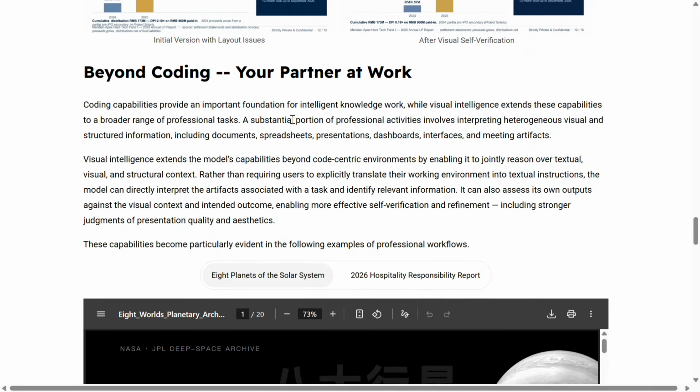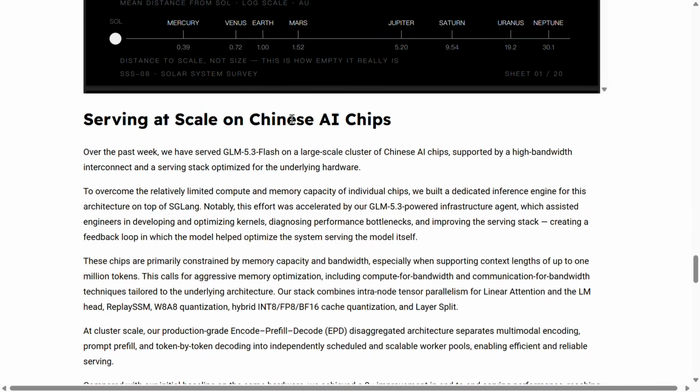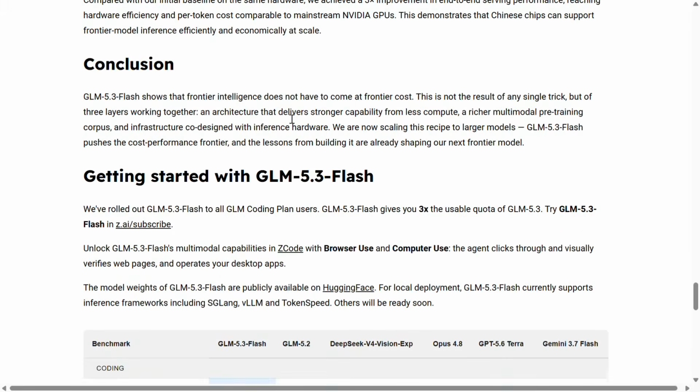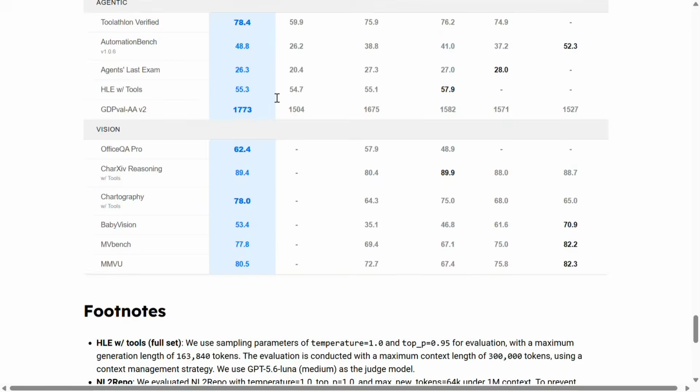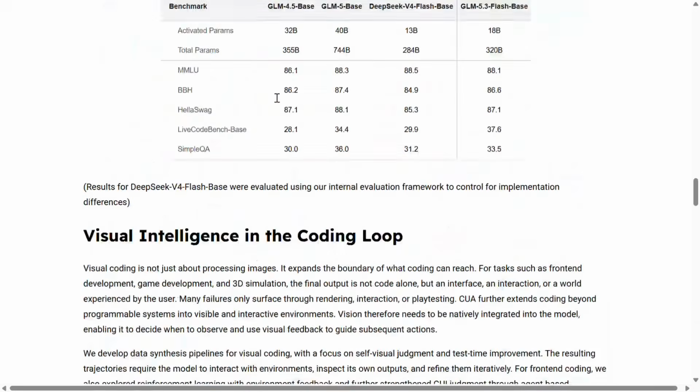Beyond coding, your partner at work. Scale on Chinese AI chips. Conclusion. How to get started? They've given it for free, as you can see, on z.ai, and you can take the API also. With this, it's a wrap.